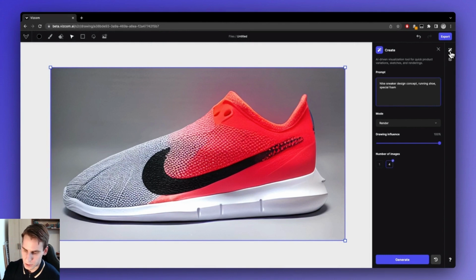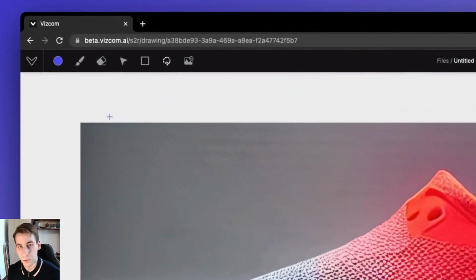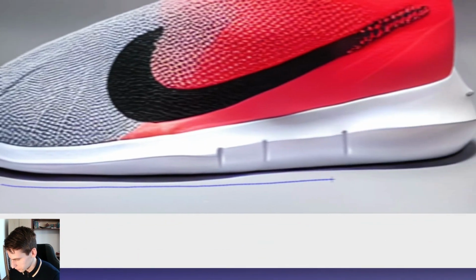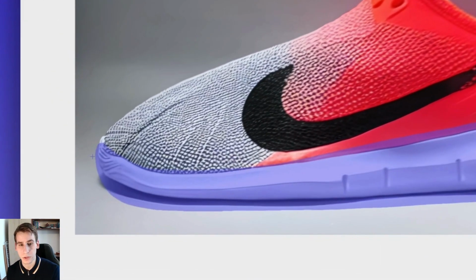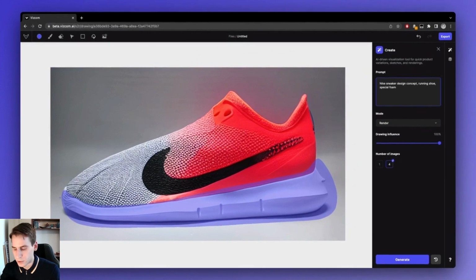And this new inpainting tool, which you can find here at the top toolbar, or you can hit G on the keyboard, is perfectly suitable for that, because this tool allows you to create a path around the specific detail on your design that you want to change. And you can focus on that specific area, separate it from the rest of the design and just ideate on that part. So that's what I'm going to do.